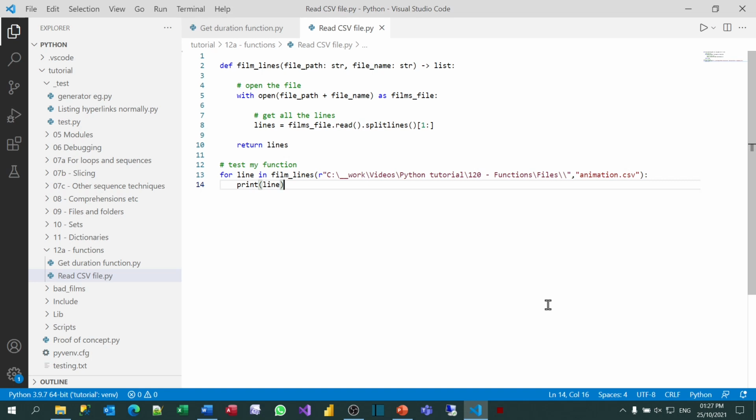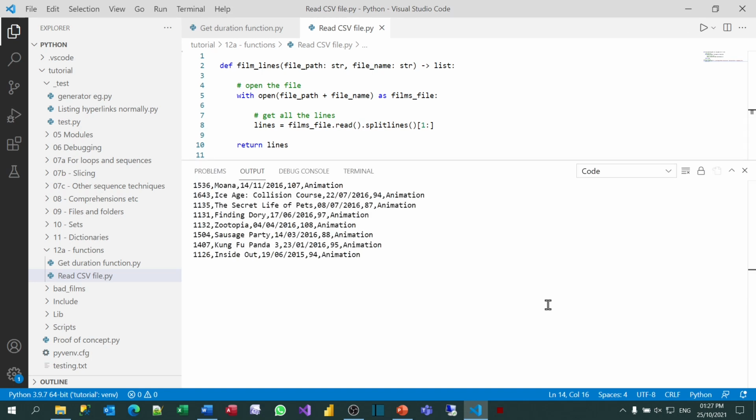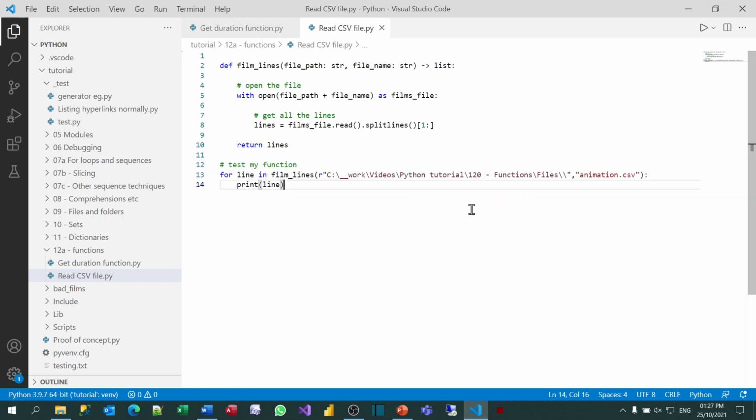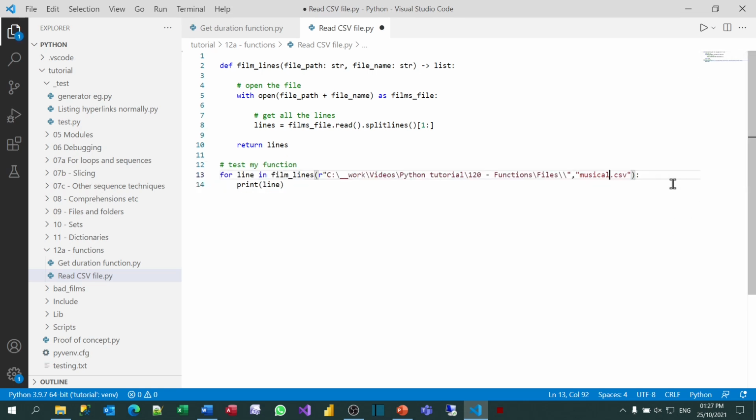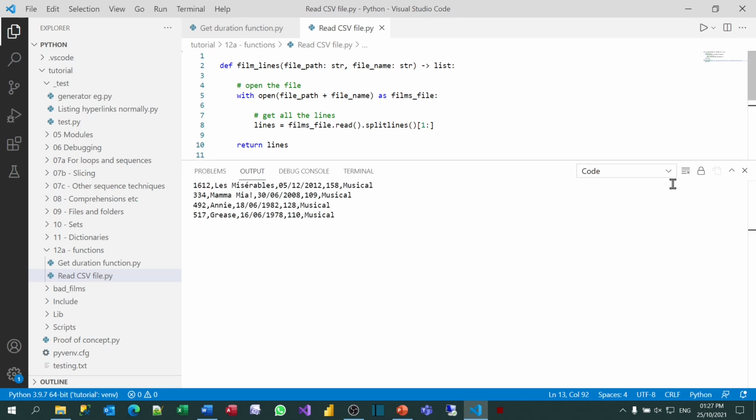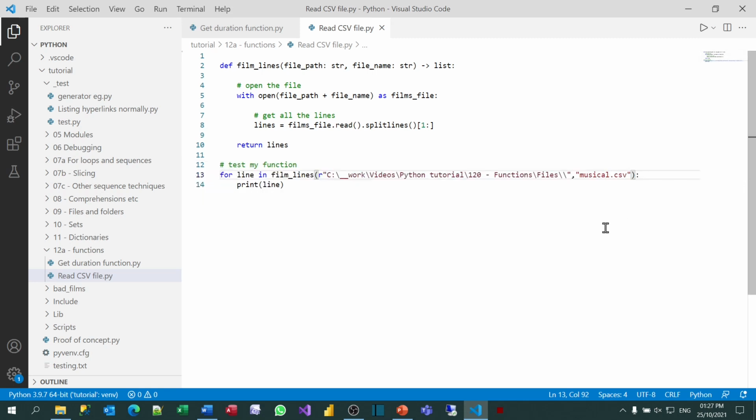Very simple. So let's now try running this. If I press Alt Control N to run it, you can see I get the lines of the animation file. And the beauty of this is, of course, if I change animation to something else, let's go for musicals instead, and run that, I get the musicals instead, except I think they were actually spelled musical. They were. So now I've got a function which will read in any CSV file and spit out all but the first line.